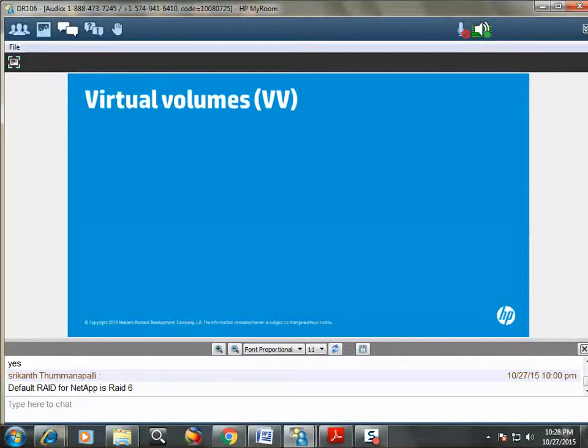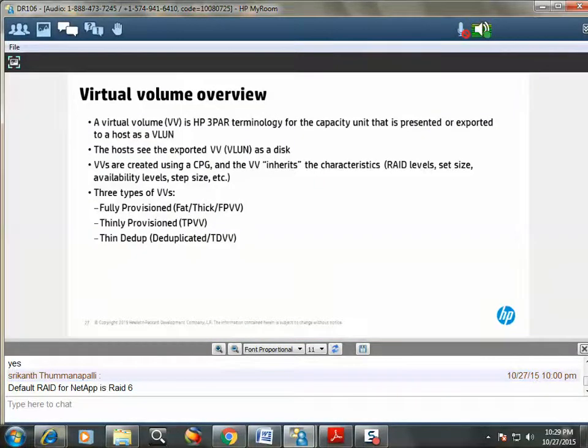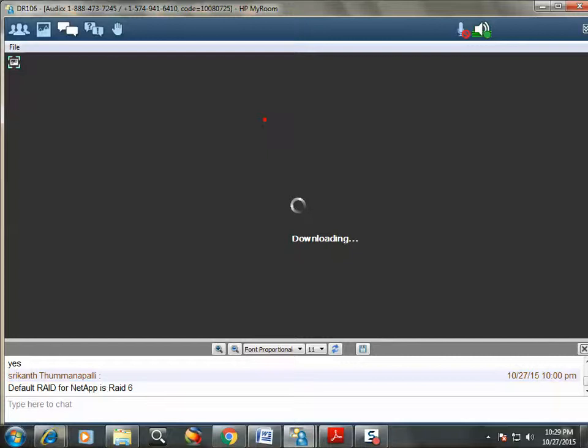All right. So once you have these CPGs, you've got your default CPGs, you're ready to create volumes. There are three types of volumes: the fully provisioned, the thinly provisioned, or the TPVV, and what you're using, the thin deduped, or deduplicated thin. It's basically a thin provisioned volume. It has all the characteristics of a thin provisioned volume, but we're going to dedupe on top of it. Let's talk about first the fully provisioned.